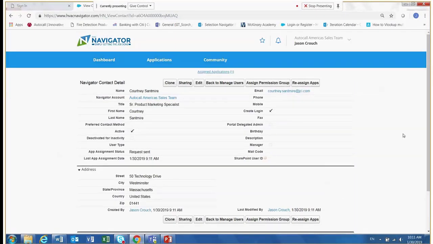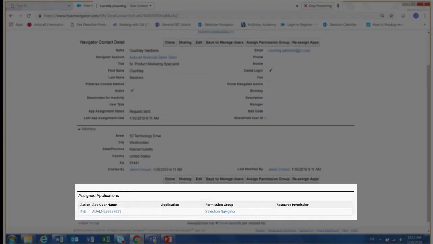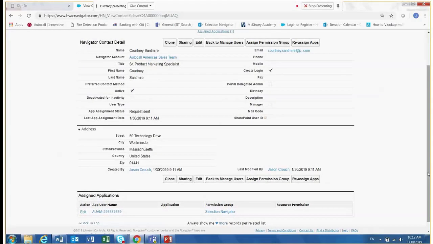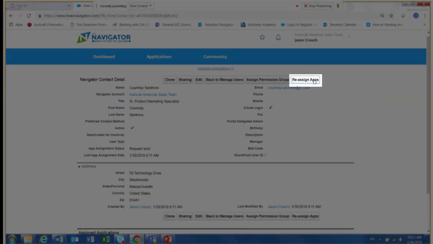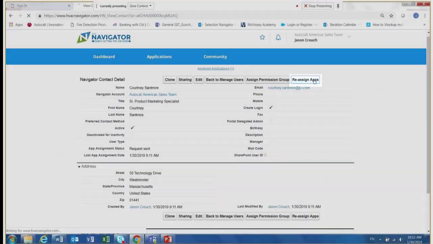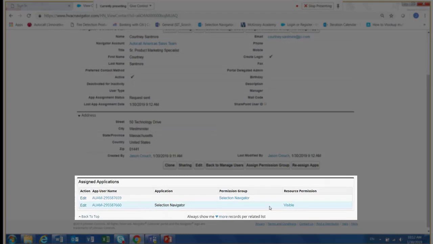Here is a summary page of that particular user. If you look at the bottom, you'll notice we've only got one line in Assign Applications. What I'm going to do is click this Reassign Apps button. It's very important that this is done. And when I scroll down now, you can see there's a second line, Selection Navigator, Resource Permission Visible.